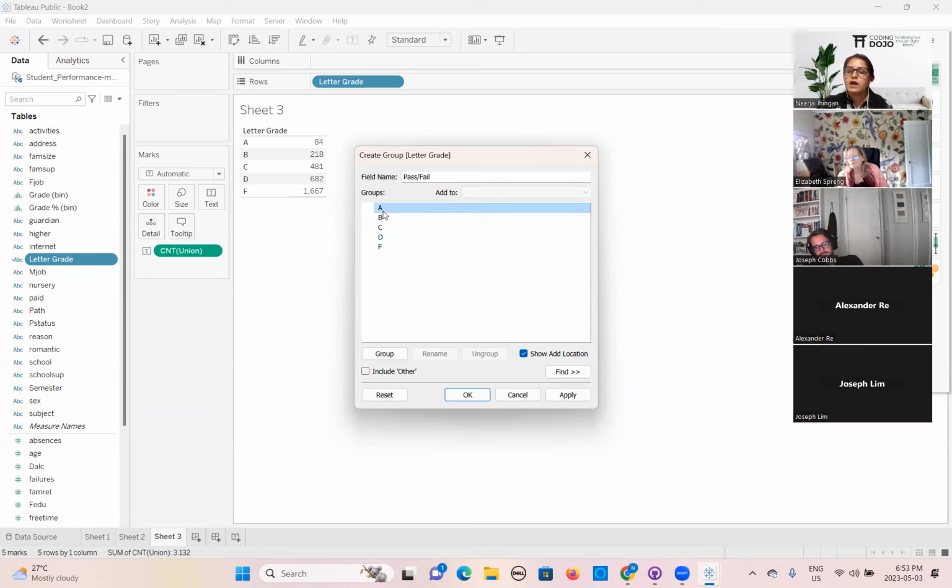Okay. So how would you make it? First, you need to press the control button on your system. A, B, C. Okay. We will say it group. Okay, you need to click the group button. We will say it here, pass. Okay, and then I will again press the control button, select D and F, group, and we will say it fail. Okay, so this way you can create the grouping on the dimensions.